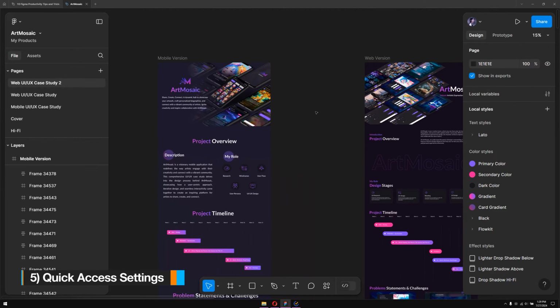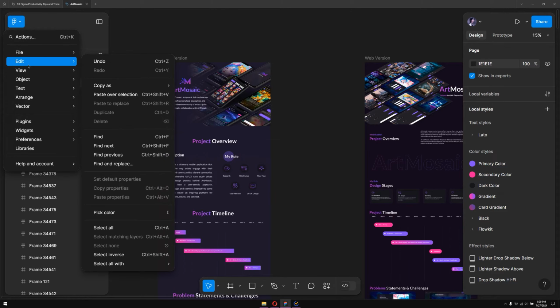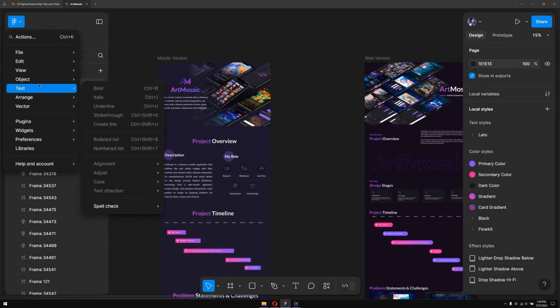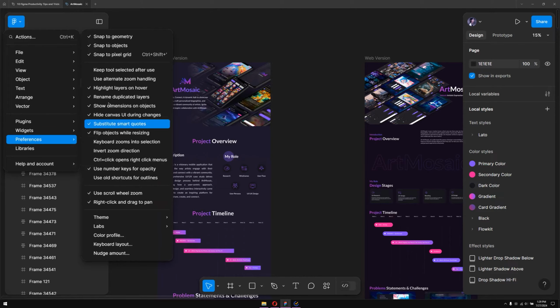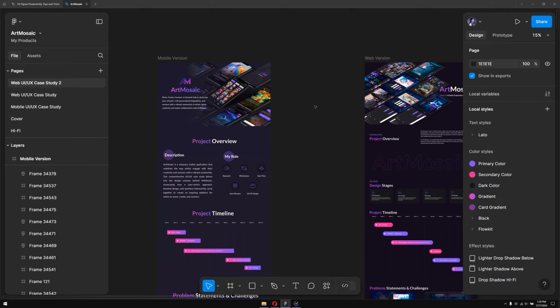Number 5, we have quick access to settings. Now in Figma there are a lot of settings. If you want to go into Figma and then go to edit, you have so many settings here. Simply, you would be struggling to find some of the settings. Well, there is a better way to search the settings.